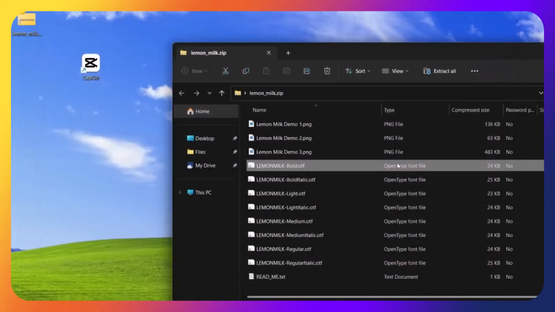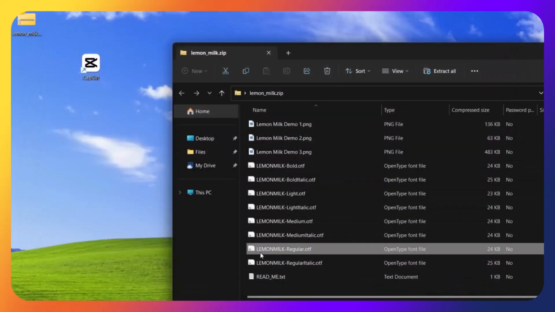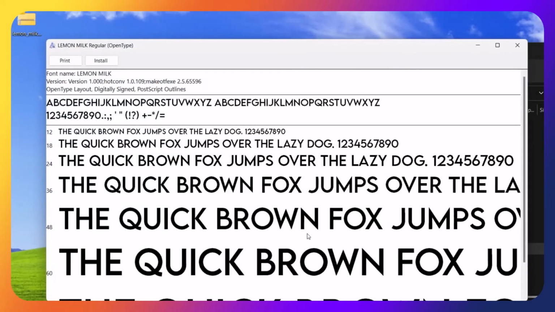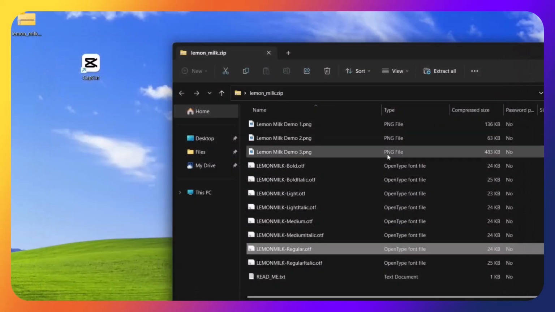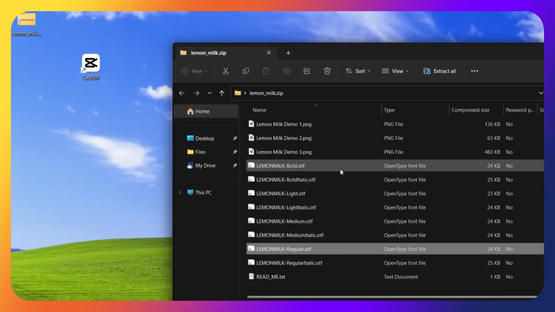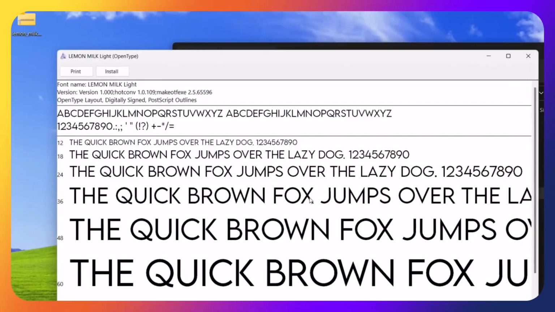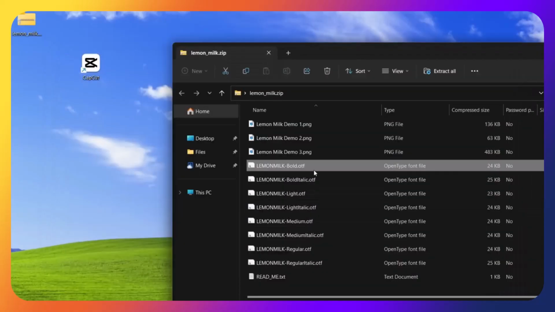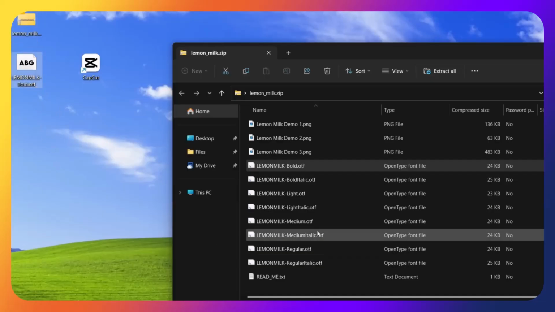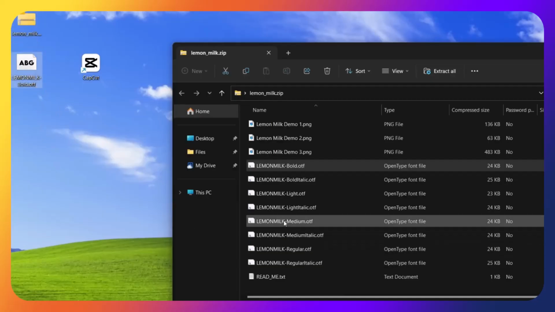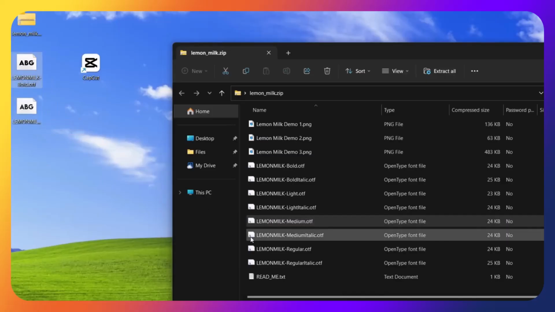And if I open up the regular version over here, I'll double click. You can see what it looks like. So for any font, usually you'll find many versions of the font, from regular to medium to light to bold. So in this example, let's say I want to use the lemon milk bold font. So what I'll do is I'm just gonna click and hold, and I'll just bring it out to my desktop like this. If you want more, then you can just continue bringing out the fonts that you want to use.